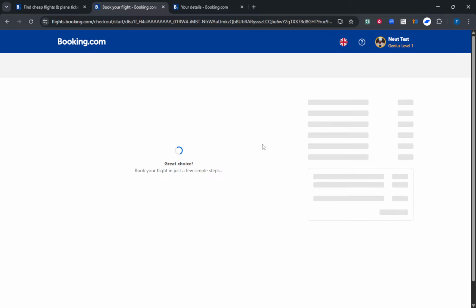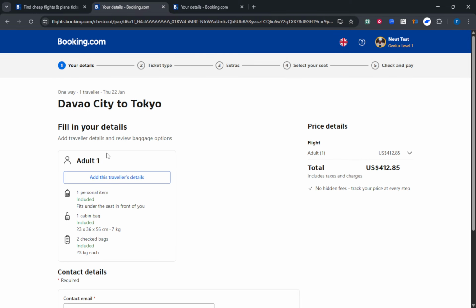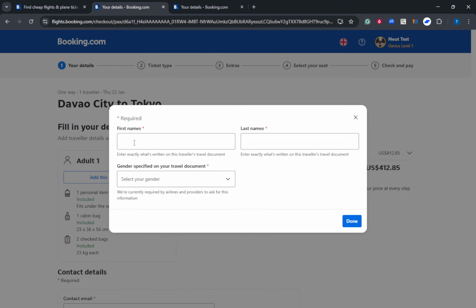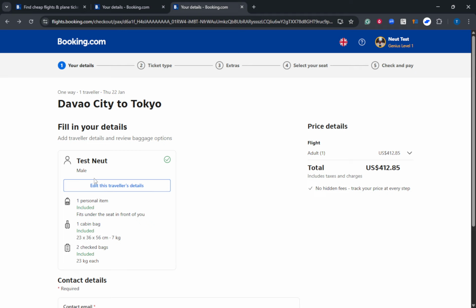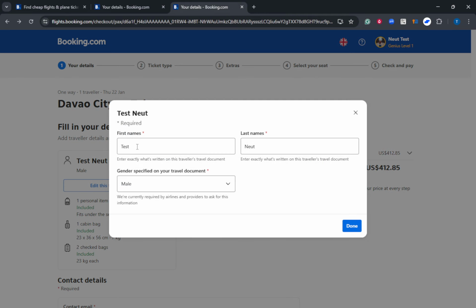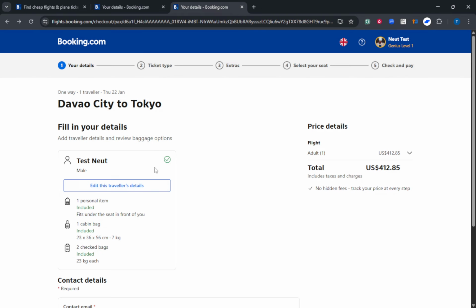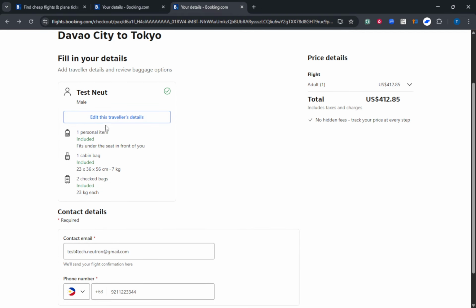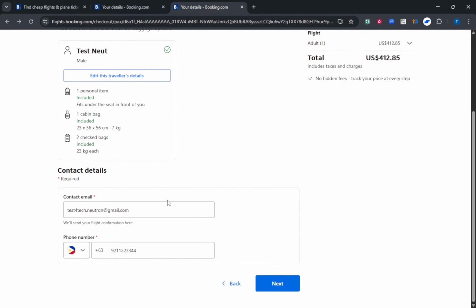Next, enter passenger details exactly as they appear on the traveler's government-issued ID. Type the full name, the date of birth, and for international trips, the passport or national ID number if requested. Provide a contact phone number and email so the airline and Booking.com can send confirmations and any schedule updates. Double-check spelling and numbers carefully to avoid issues at the airport.